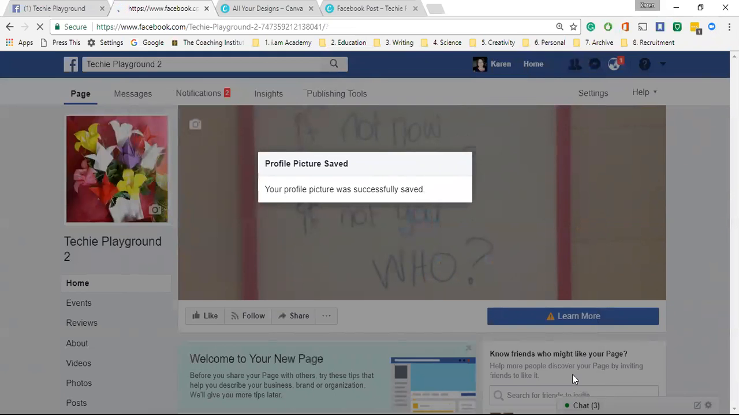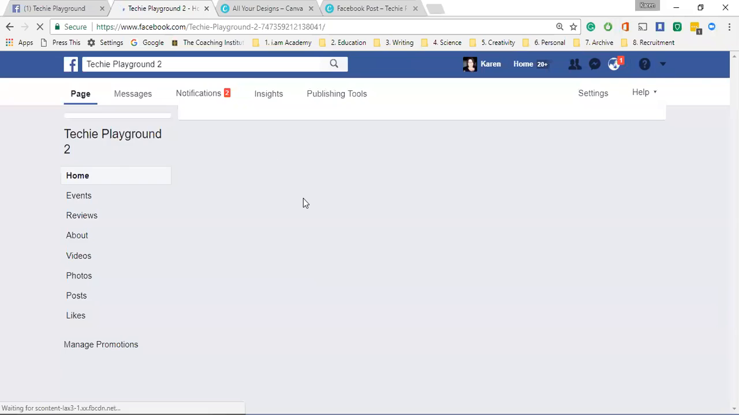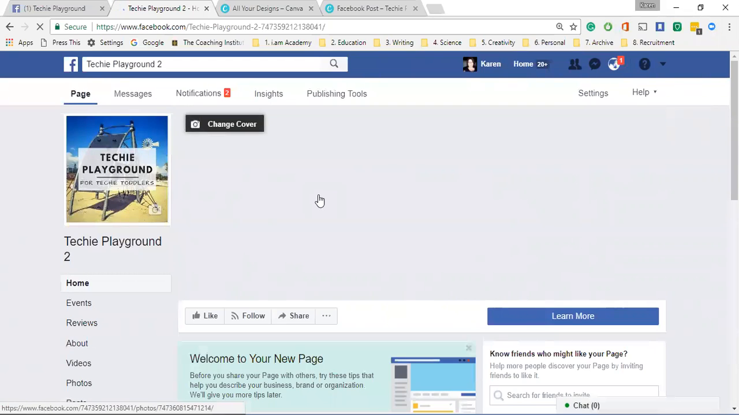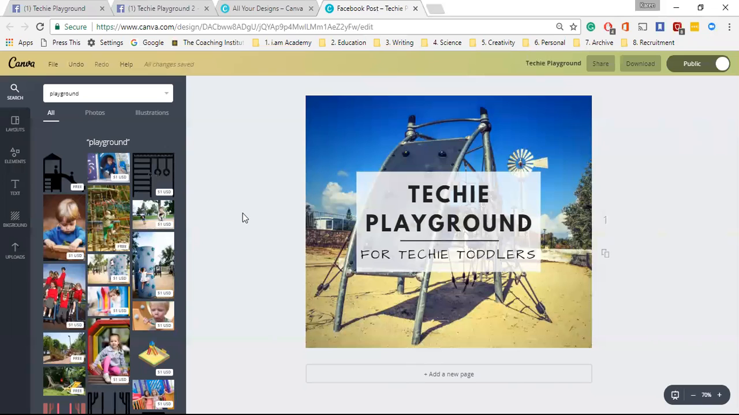And ready? Ta-da! How much better does that look? Yeah? So let's do one for this now, yeah? Let's go make something else.